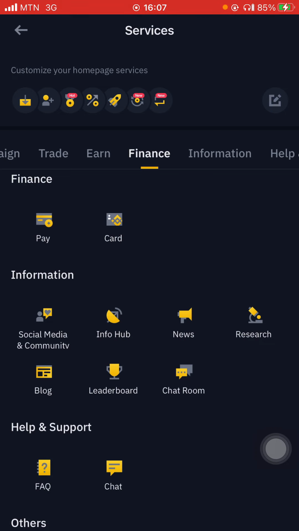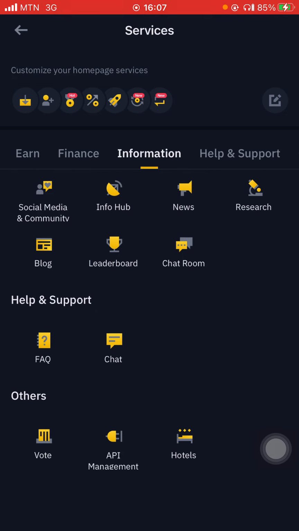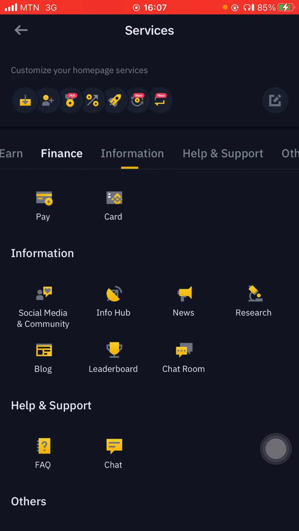These tabs give you information that you need on social media and USDT, Information Hub, News, Research, Blog, and leaderboard, chat room, and etc. If you need their support services and chat and stuff, and other things like API management and so on. So there's a whole lot.